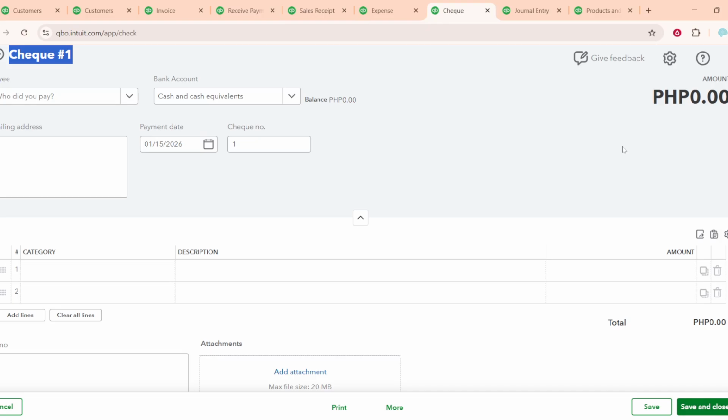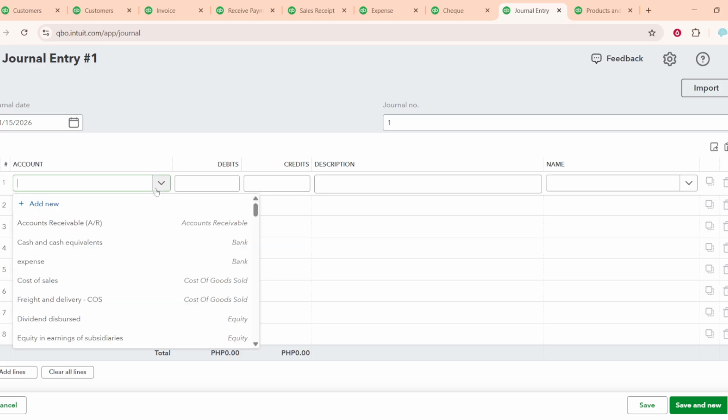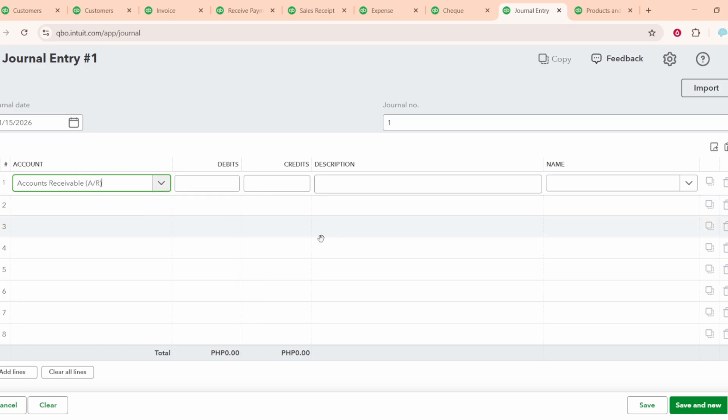For adjustments or specialized entries, use Journal Entry. Enter the date, select the accounts, and input matching debits and credits. Double-check that totals balance before you save and close, and consult an accountant if you're unsure.